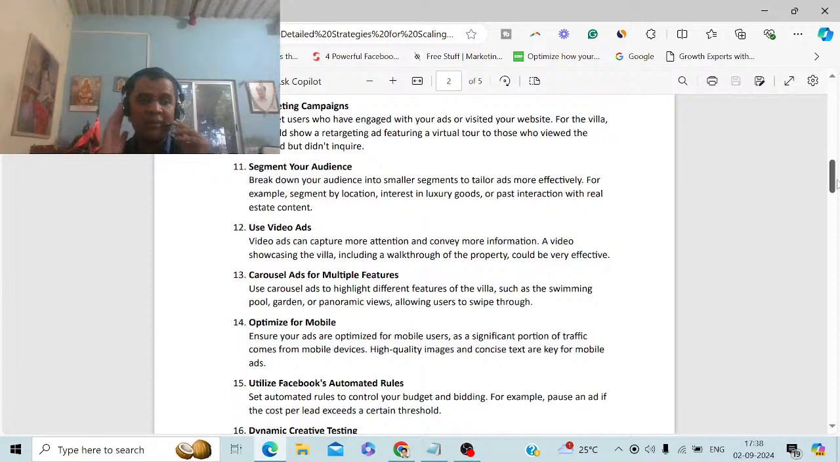Then you have to make sure that you optimize for mobile. You have to ensure that your ads are optimized for mobile users, as a significant portion of traffic comes from mobile devices. So always make sure that your ads are optimized for mobile. High quality images and concise text are the key to mobile ads.